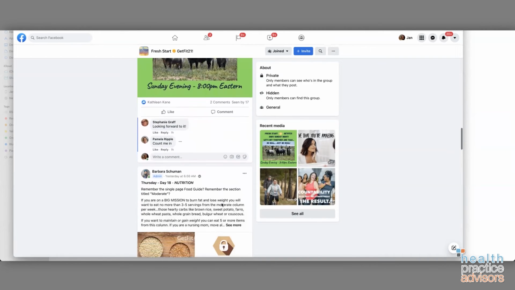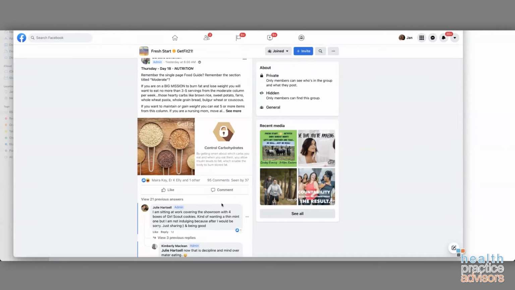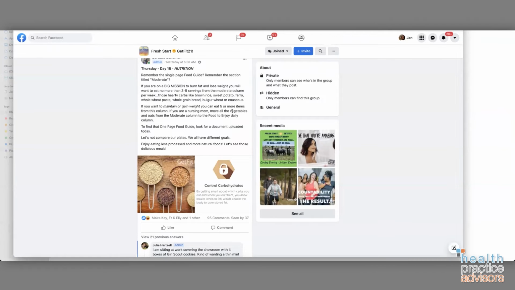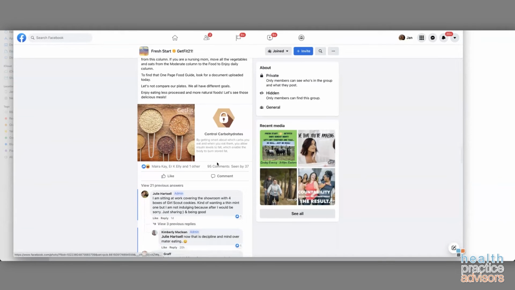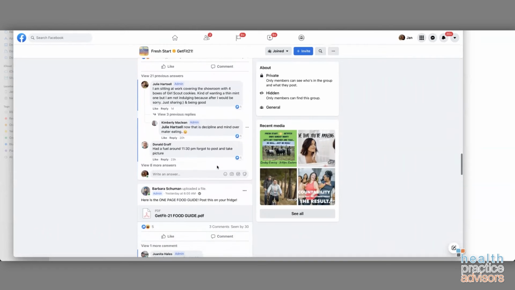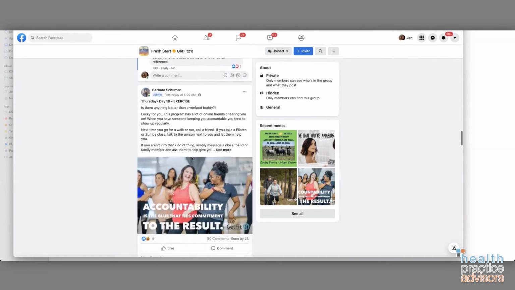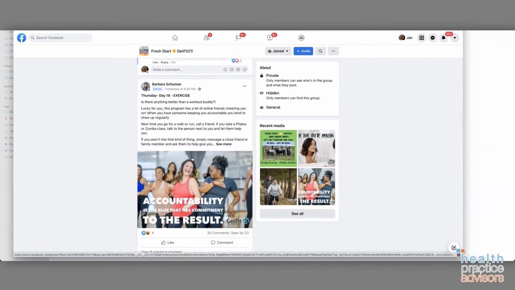And then the coaches will do some fun mini challenges in between. This is a nutrition post that talks about carbohydrates. And this carbohydrate post might be exactly what was in the folder that I showed you first. Or perhaps this coach chose to add some additional information because you have the flexibility to do that. And so this is a post that yielded 95 comments by the end of that day. But what I want you to see is the engagement, the professionalism. Here, the coach uploaded the food guide. Here's an exercise post showing about accountability.